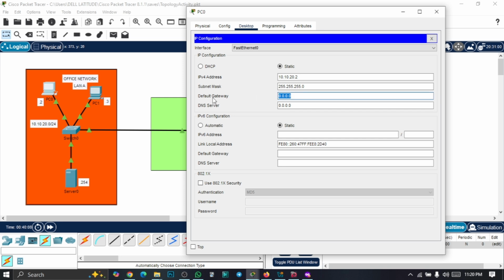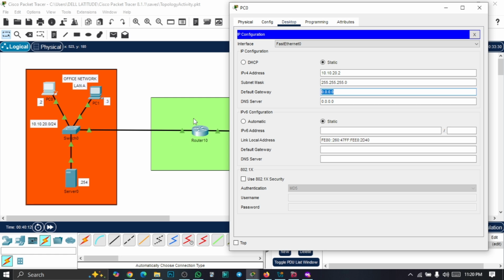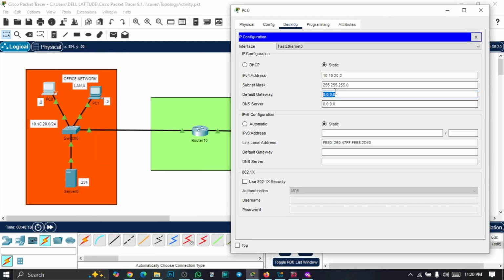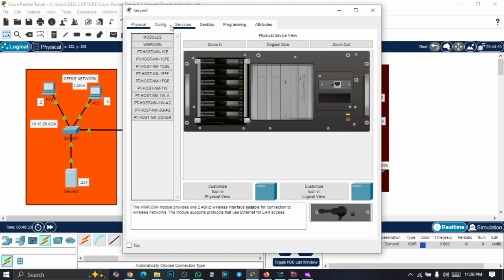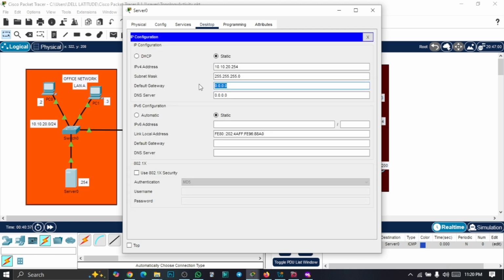Are you with me? So we don't have a gateway here. Remember, we need this gateway for this device to be able to communicate with these devices. Okay, so we don't have this gateway here. So let's add it and check. So this is 10.10.20.1. Okay, so let me just copy this, and come to this server and configure, paste it here.